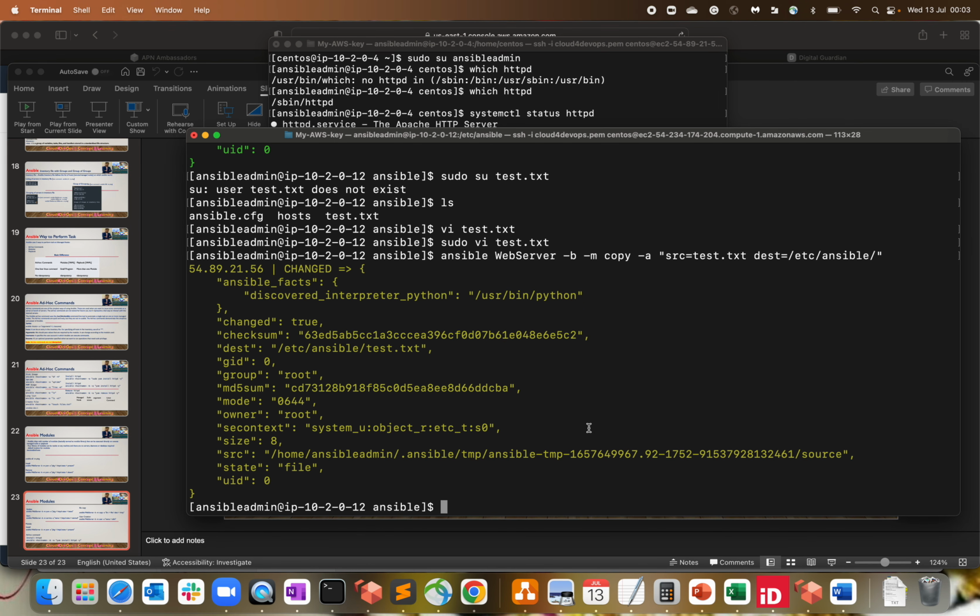This proves another concept that modules are idempotent in nature, where if you already have a file, or if you already have a package, it will do nothing when you run the command or when you run a playbook as well. I will show you this concept in the playbook too in my next lecture.